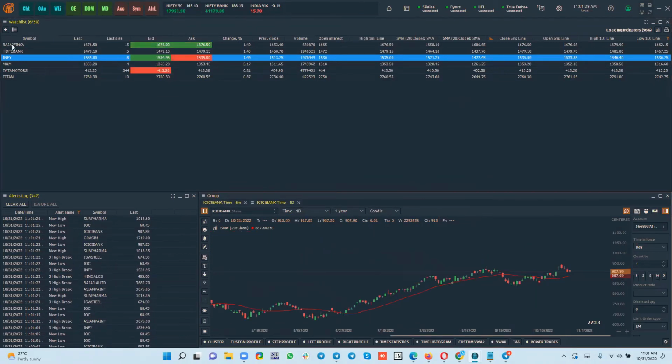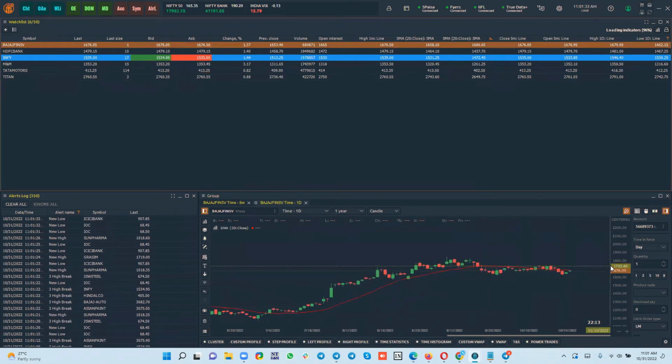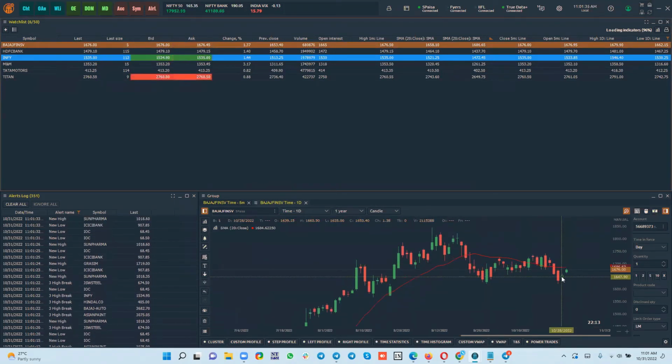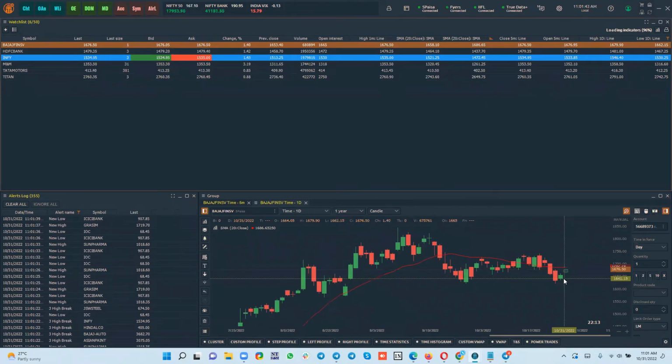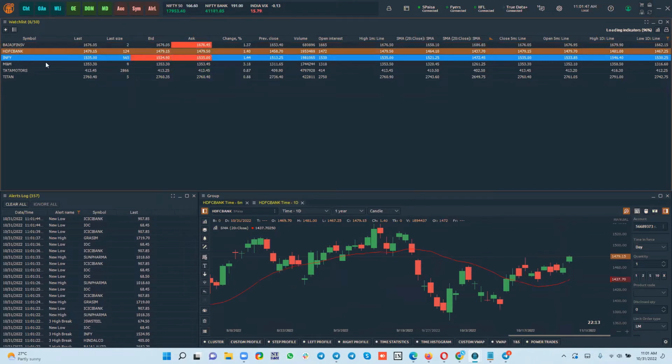Let us look at a daily chart of Bajaj Finserv. So you can see here that the high was 1660.50 and the low here was 1662.15. So there is a gap. So these are the symbols having a gap up opening.